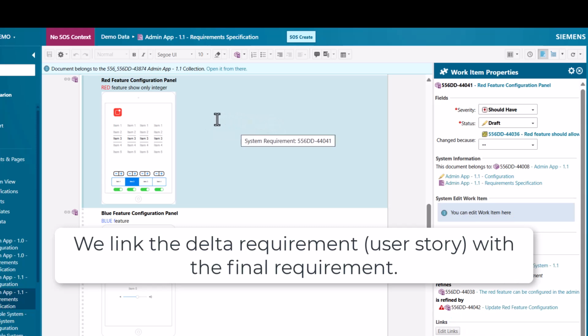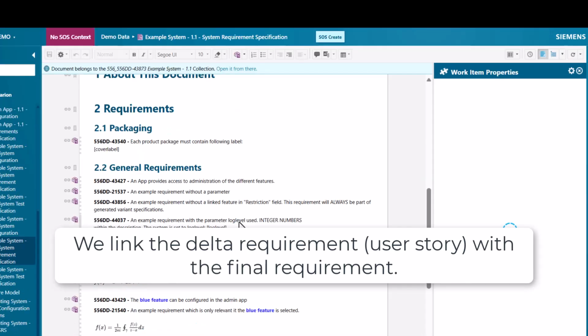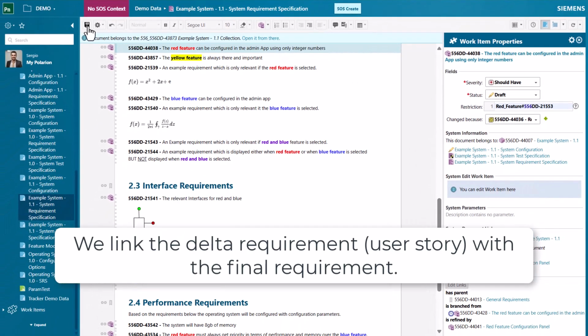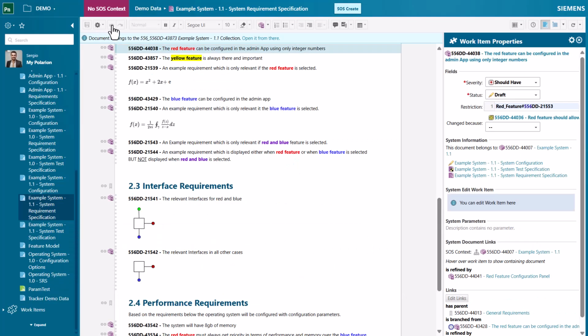Actually, I should also do that in the requirement that we've changed. I forgot that, so let's do that now. Also pick here the red feature with the integer change request. So that was my change.